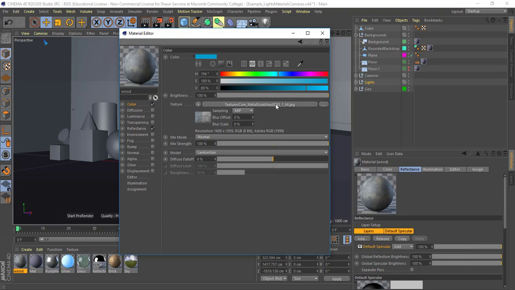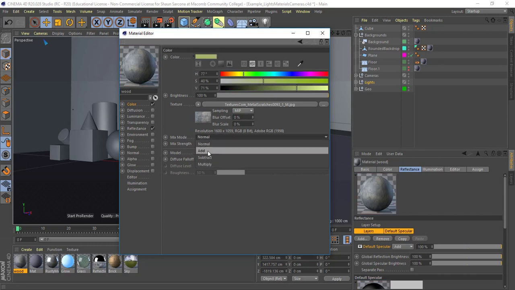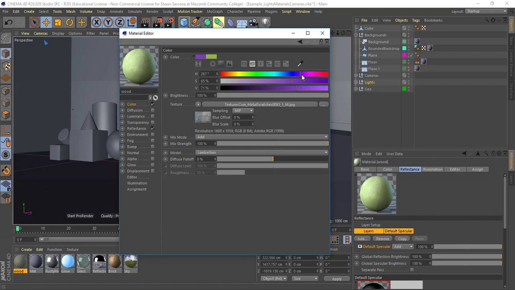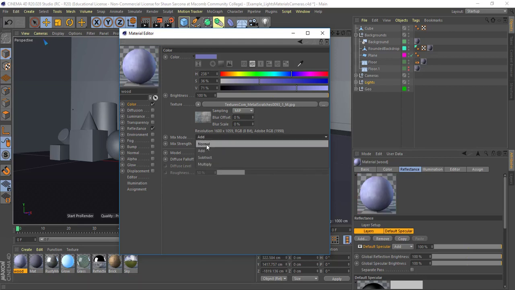This right now is being used as the color. So once that happens, this has no effect on it at all. If I go down here to mix and say, let's say, add, now I can add a little tint to that texture if I wanted to. And then I can play with this mix strength to control that. Typically you would leave it as normal. All right, so that's color.